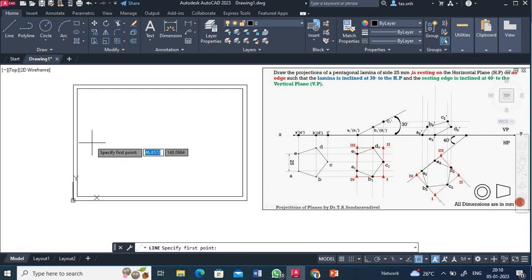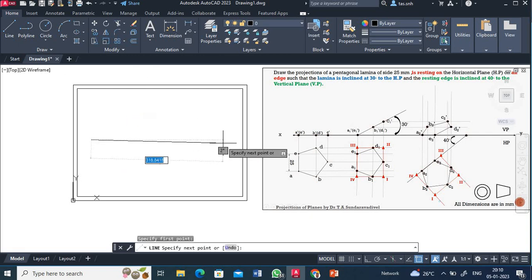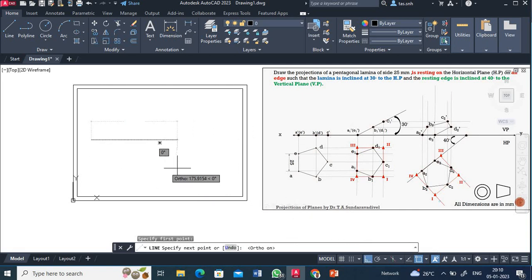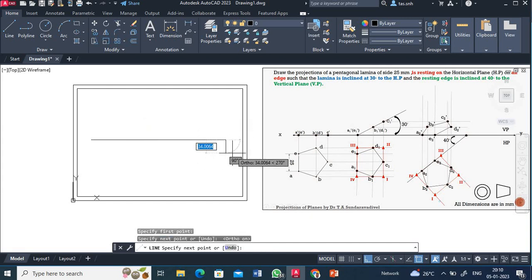So first I am drawing an XY line. I want to draw a horizontal line. The line is not coming horizontal properly, so I have to take proper care to draw the line horizontally, or I can go for this ortho mode, orthogonal. If I switch it on, it will enable me to draw only horizontal and vertical lines. Then at the bottom I have to draw a pentagon.